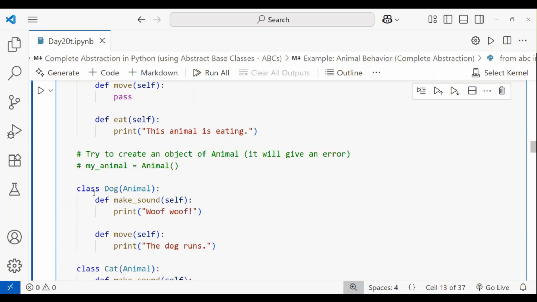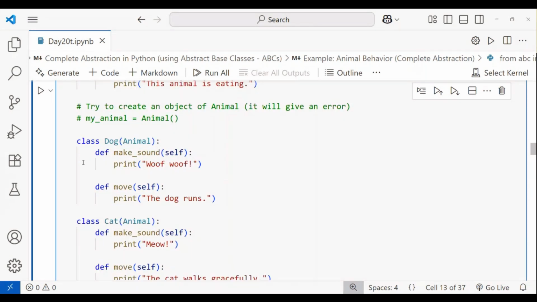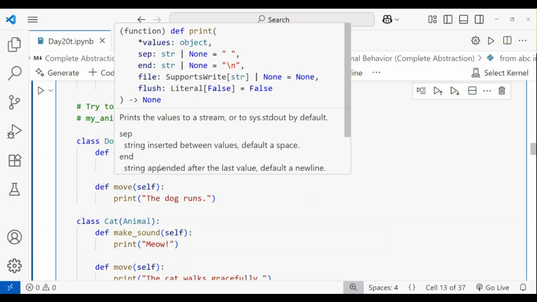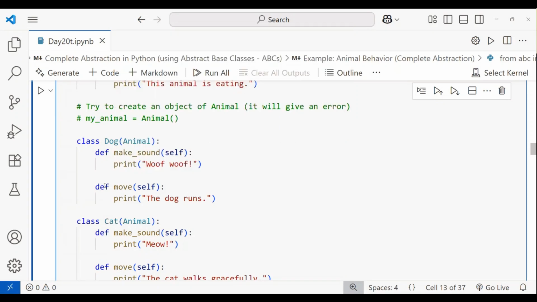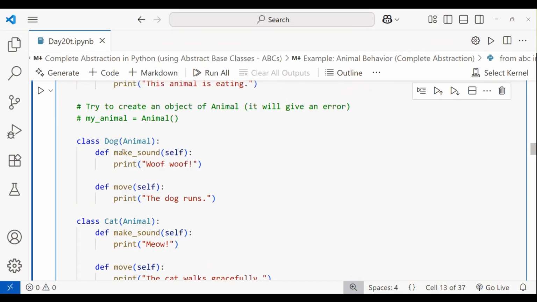After Animal, which is your parent class, I'm creating a child class. That is class Dog of Animal, inheriting those properties. That is def make sound self, and printing woof. And def move self, printing the dog runs.